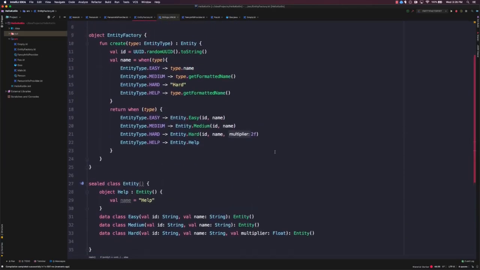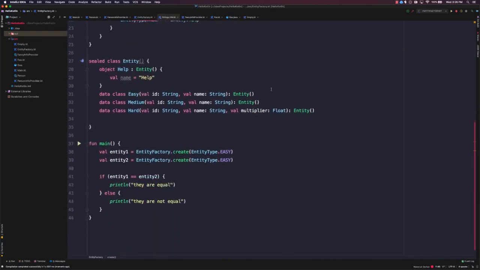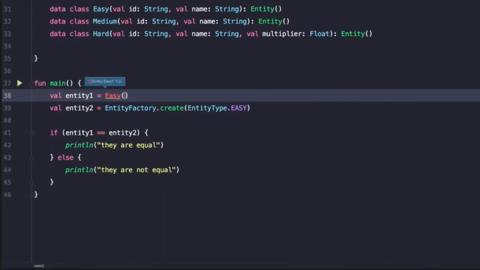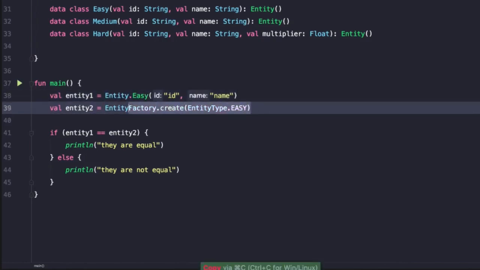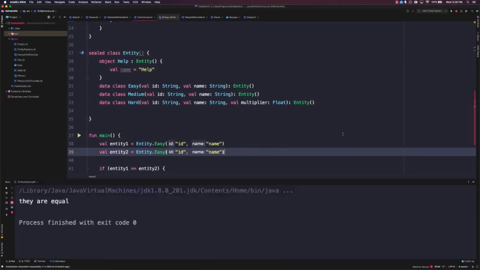That's because if we come back up to our factory, we'll notice that we're creating different unique IDs each time. So even though the name is the same, the unique ID is different. So now let's update this and see what it looks like if we pass the same data in. So in this case, we could create an easy directly. In this case, we'll pass in ID, comma, name. And then we will duplicate this for entity 2. Now if we run this, we're going to expect to see they are equal. And of course they are.